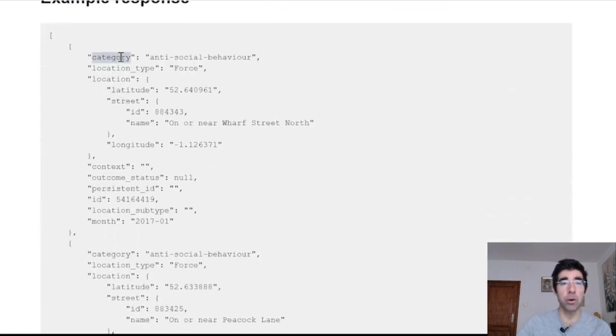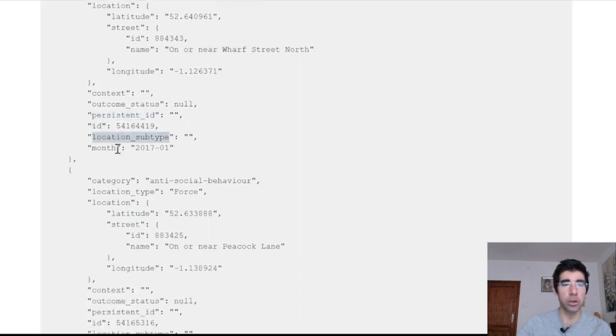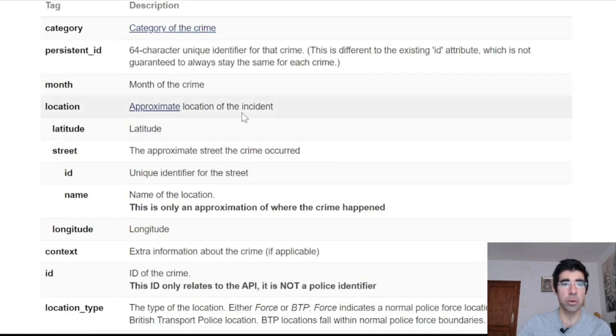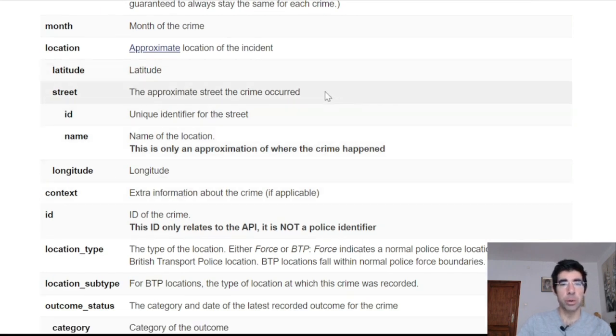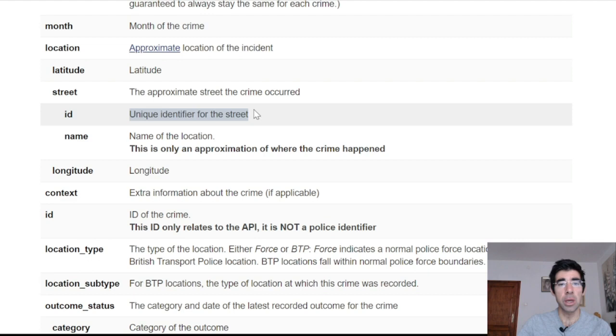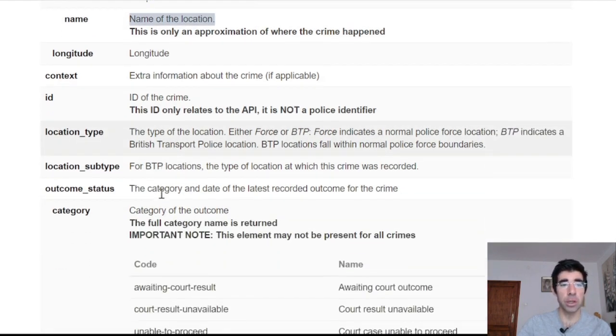Now we have the category of the crime, here antisocial behavior, the location type, force. So the police investigated this crime. The location: the latitude, street, longitude, the name of the street, persistent ID, location, month, etc. Here you can see what all those variables, all those parameters, mean. Street, the approximate street of the crime, ID, unique identifier for the street, name of the location, etc.